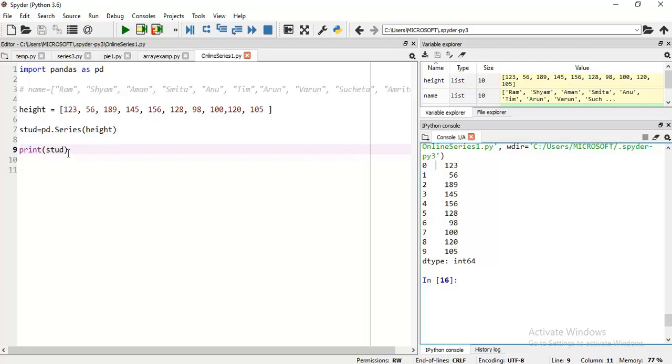Is it okay? This is the very simple method to create a series. First you have to import the pandas library as pd. Then you assume a list and pass this list into the function Series. Here the S should be capital, uppercase. Once you pass this list into the Series function, it is converted into a series.